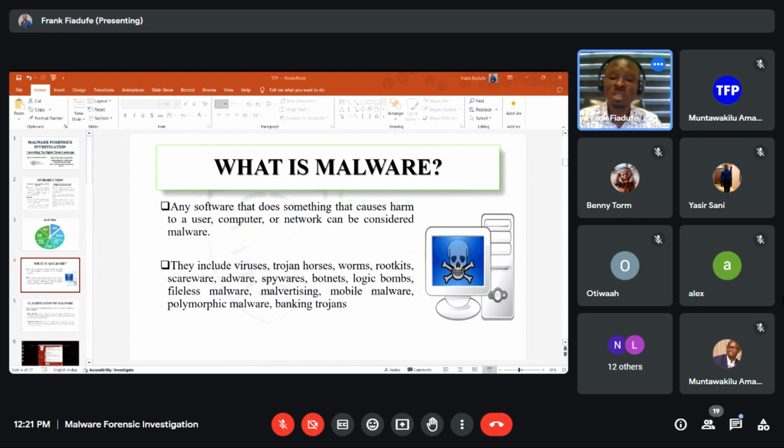Adware is the kind of malware that we take advantage of on a daily basis, because they are just popping adverts. I think we have an image here to show what an adware is. This is how an adware looks.